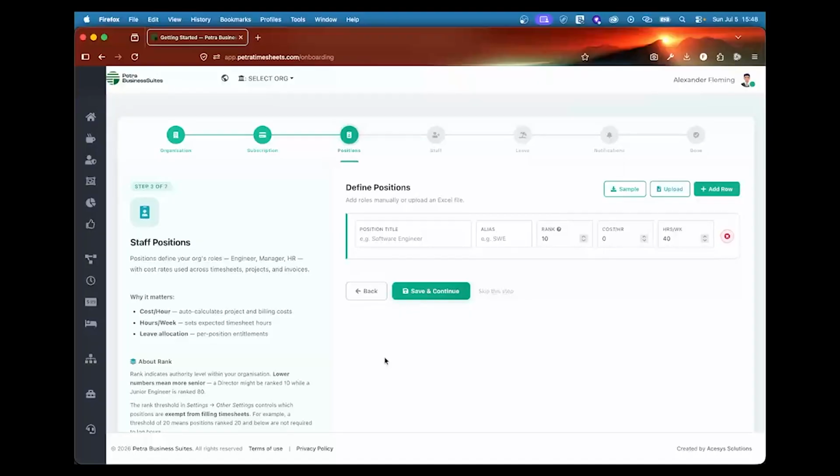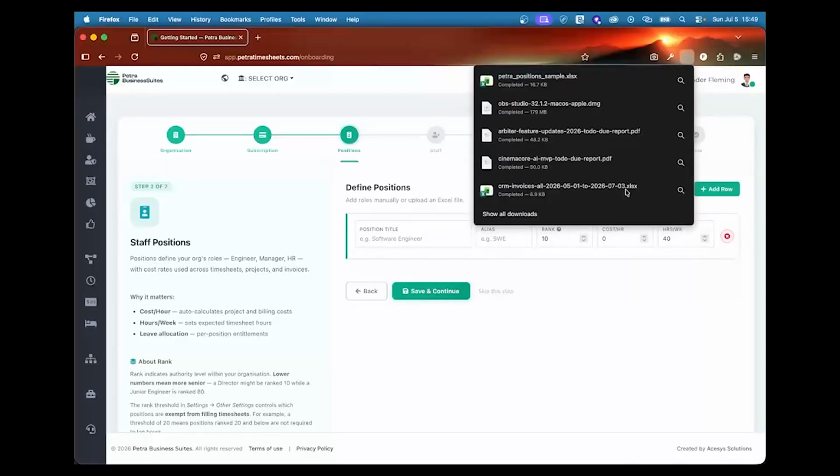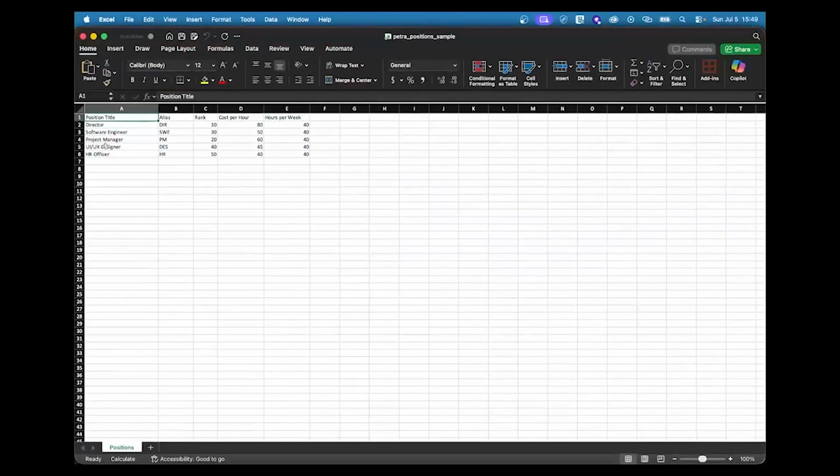Of course, it's not compulsory to do that now, but we created a way to make it simple where you can upload all the positions you need. You can simply download the position samples, like director, software engineer, project manager, UX, HR officer, all the aliases.